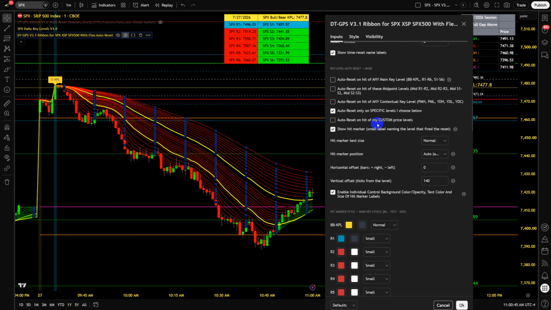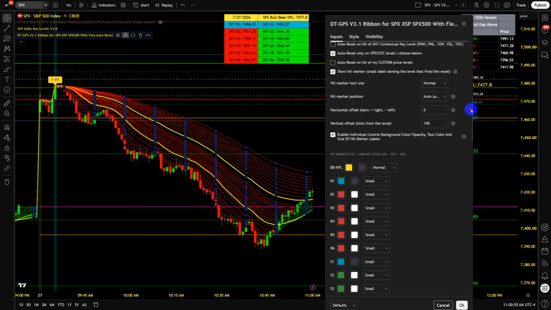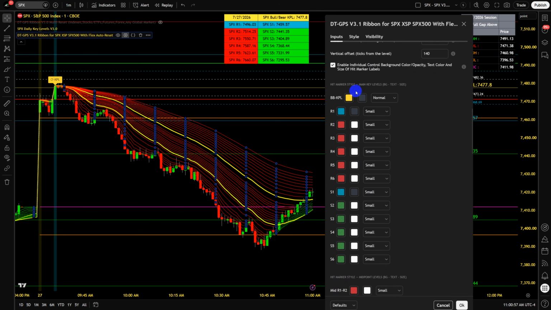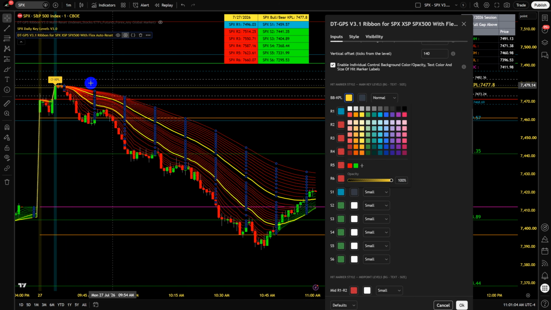The one we're using right here in this demo is going to be auto reset only on specific levels I choose below. As an example, these are for the hit markers, the hit marker being the label. Basically, you can change the color and opacity of the label. For example, if I wanted to change this BBKPL one to aqua, then it changes it to aqua. Right now we have it on that. You can of course change the opacity to make it more or less faded out as an example.